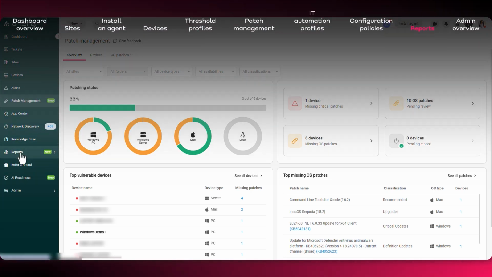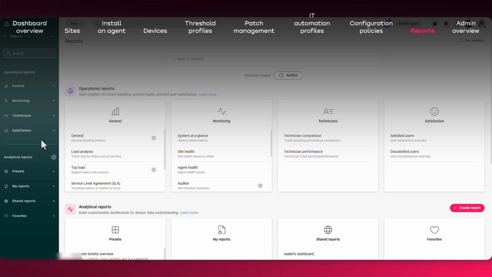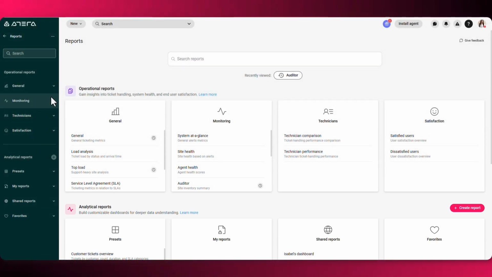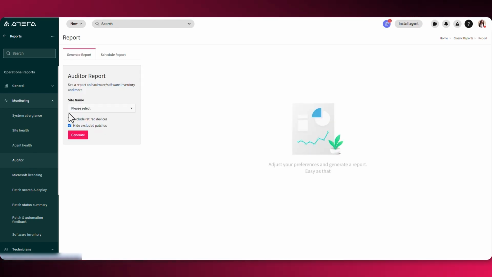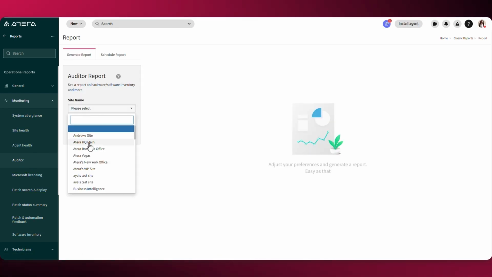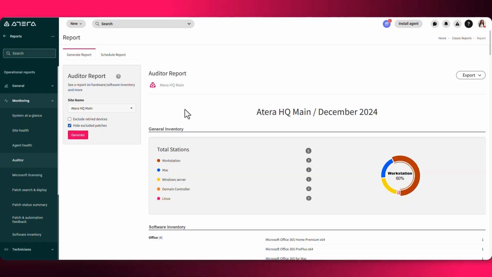Let's navigate into reports where we can gain insights into your account. One example of that is the auditor report under monitoring. From here, you select your site's name, click generate, and you'll find loads of information of the hardware and software inventory. You also have the option of exporting if needed.